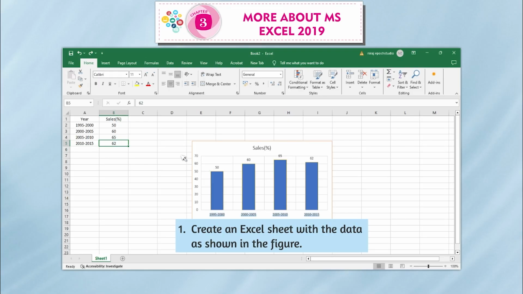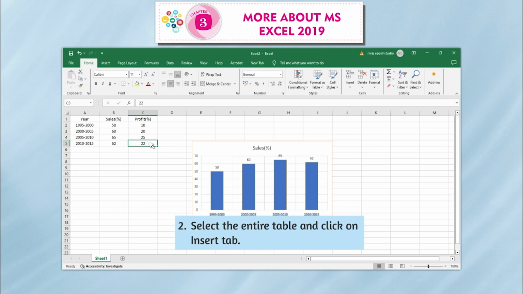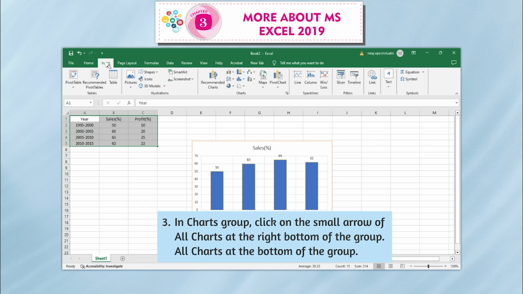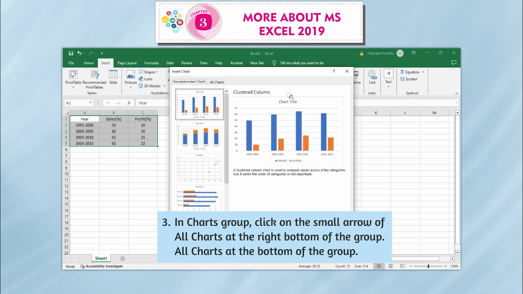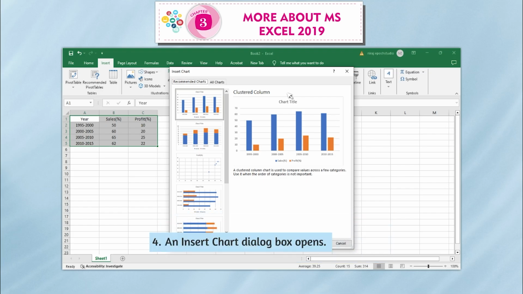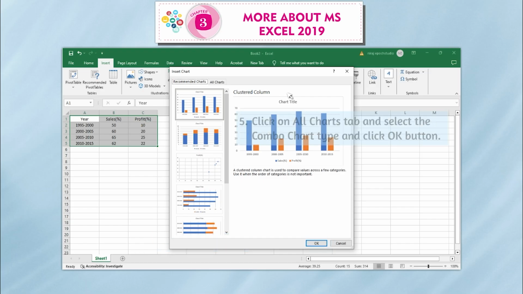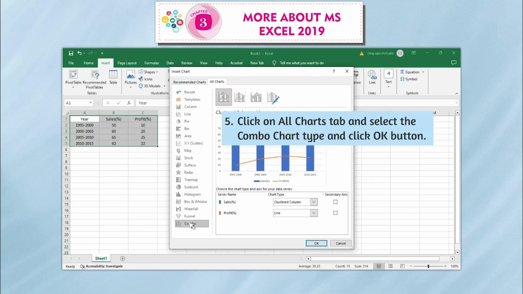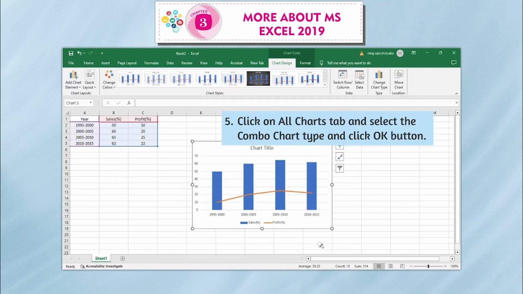1. Create an Excel sheet with the data as shown in the figure. 2. Select entire table and click on Insert tab. 3. In Charts group, click on the small arrow of All Charts at the right bottom of the group. 4. An Insert Chart dialog box opens. 5. Click on All Charts tab and select the combo chart type and click OK button.